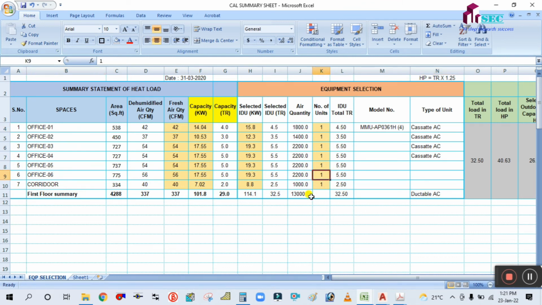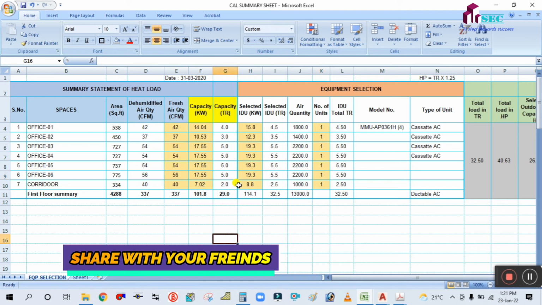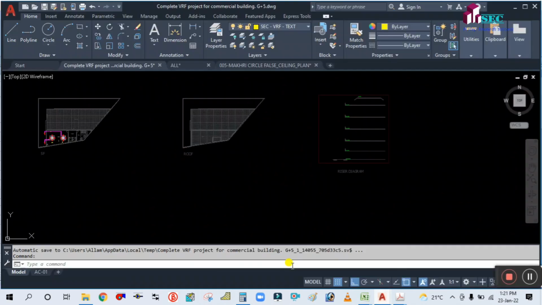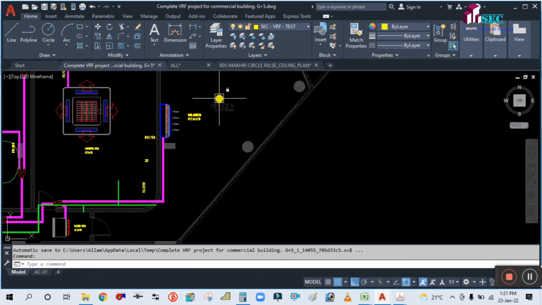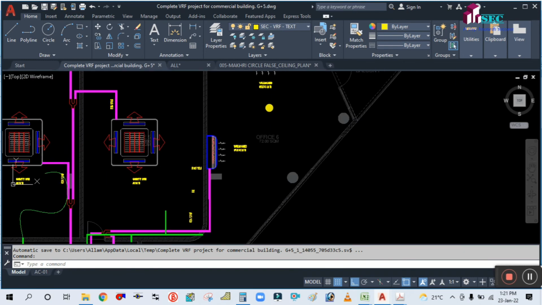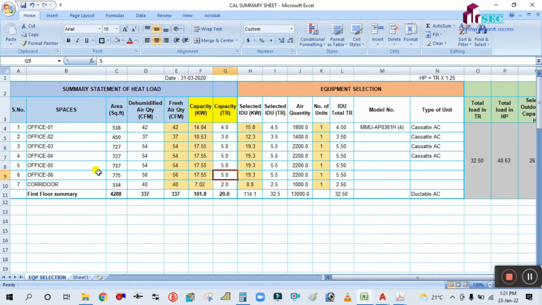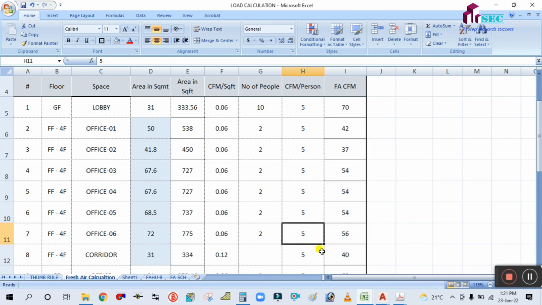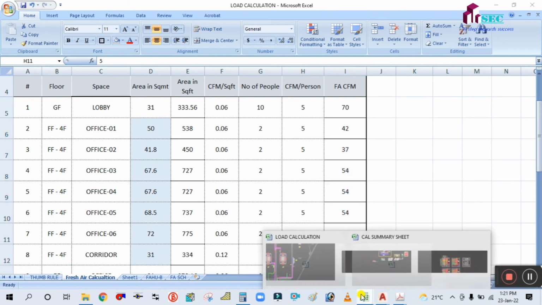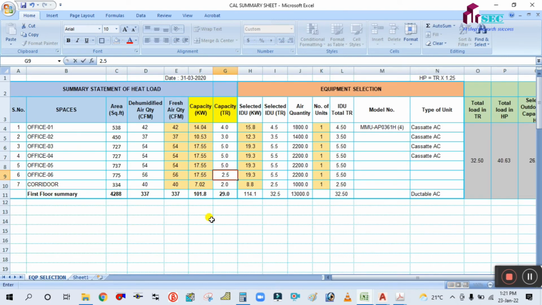office 6. Office 6, if you check here, oh sorry, here office 6 is your 5.10. Check here, office 6 load is 5.10, so I am going to use 2.5 TR each. 2.5 TR, 1 number. Okay, so 2.5 TR, 2 numbers. Here selected is 3. 2.5 TR, 2 numbers. So these are the cassette, these are the ductable.